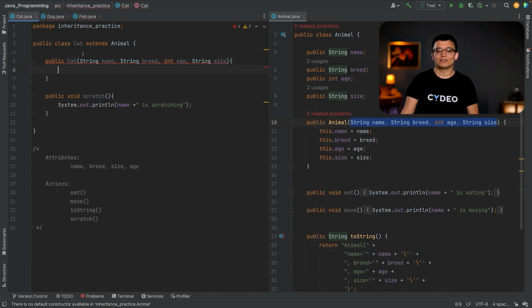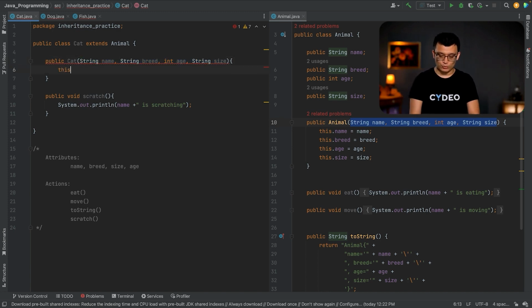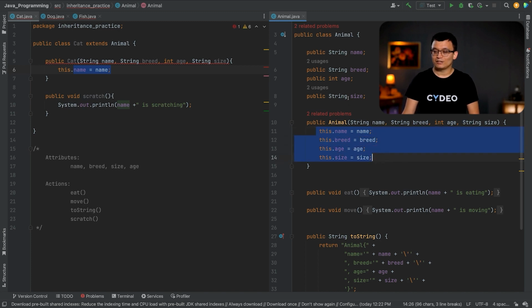Okay. So now, next step, I need to make sure that all those arguments will be set to the instance variables. We could do that by using the this keyword, and then initialize them, and then assign the arguments to the instance variables. But you see, this step has already been repeated in this parent class. Okay, in this parent class's constructor, this step has already been done.